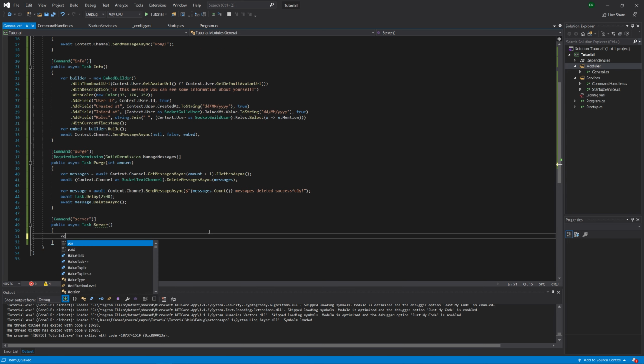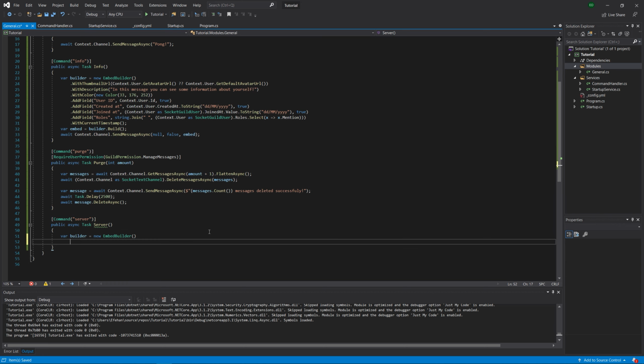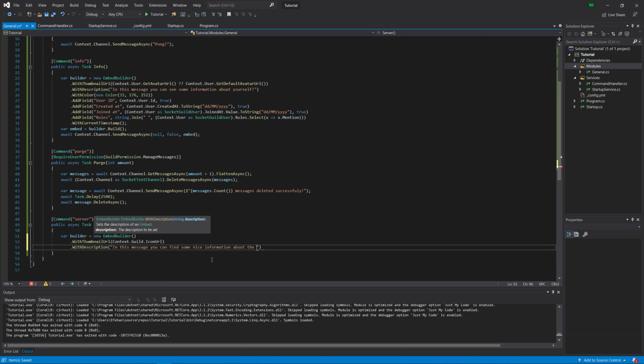Let's again make a nice embed. So var builder is new embed builder, use two brackets, enter, and then a dot, and let's use the logo of the Discord server as a thumbnail URL. So with thumbnail URL context.guild.iconUrl, and we can use this to get the icon of the server. We also want to use with description. We can say, in this message you can find some nice information about the current server.